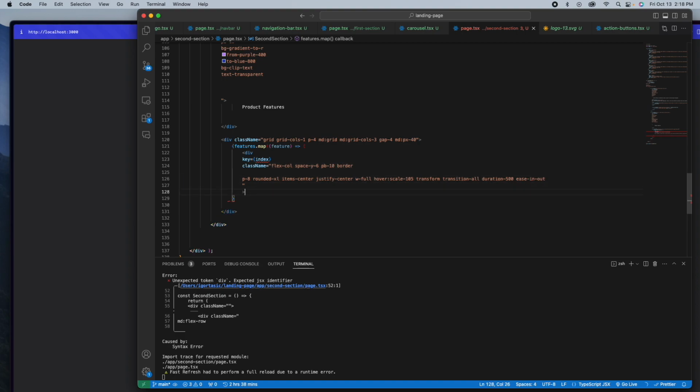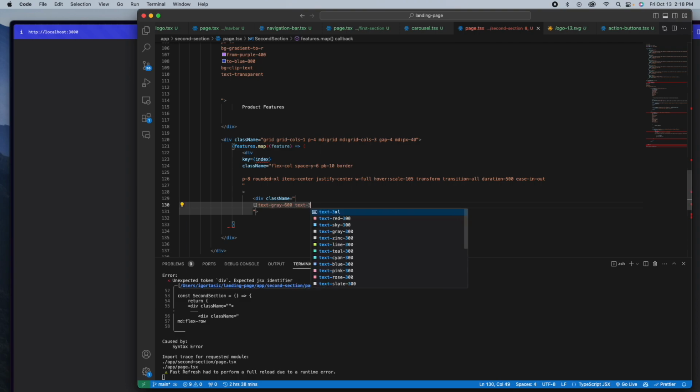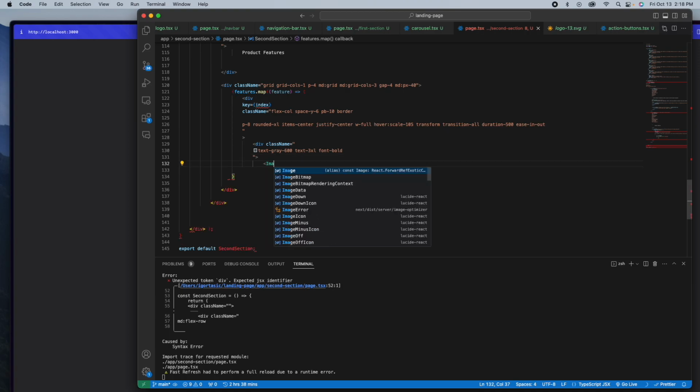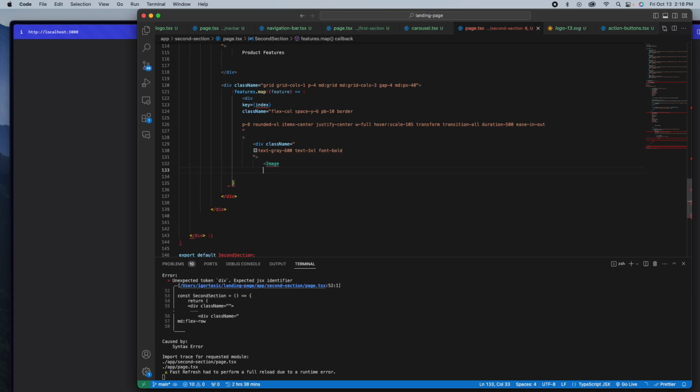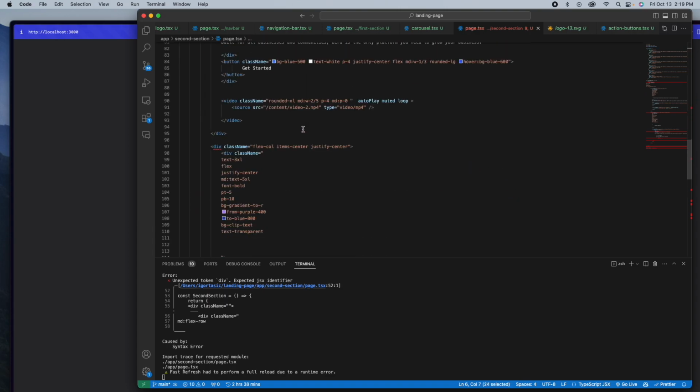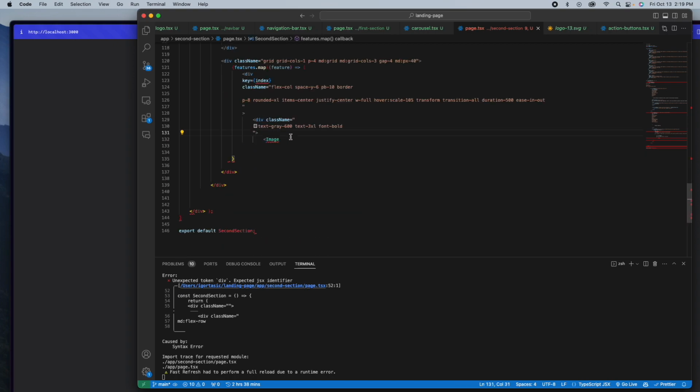Cool. Close that there, and then I'm going to also add another div here. And I'm going to do div className text-gray-600 text-3xl, and then I'll also do font-bold. Fantastic. Underneath, I'm going to do Image from Next.js. We already had that imported here, but if not, you can go ahead and do that now. And then underneath, I'm going to render out my images.